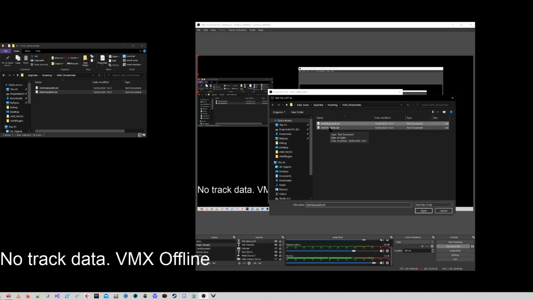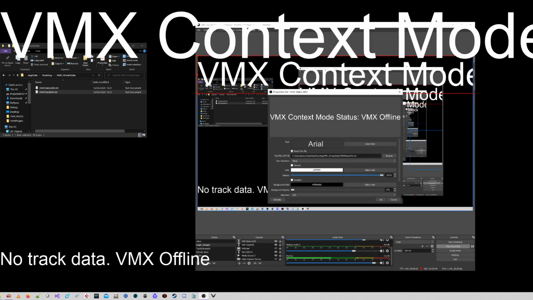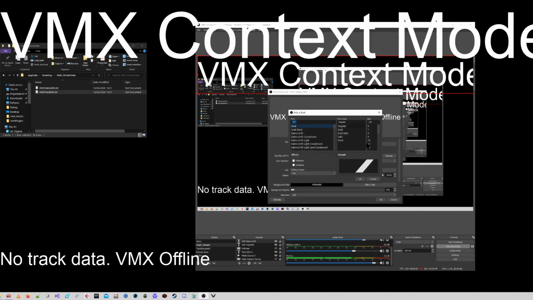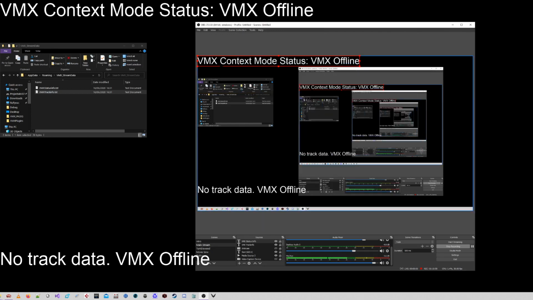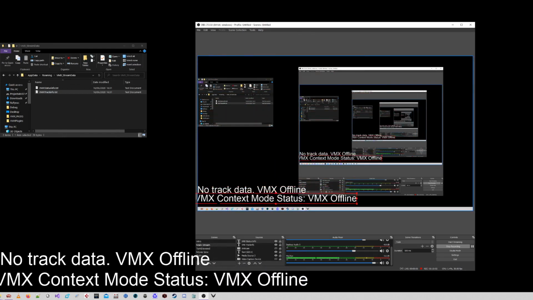And then we want to choose the other text file from the same location, app data, roaming, VMX stream data, and we go to VMX status info, open that, and then same again, choose a nice size for it. So 72 again, so that's under fonts. And then we're happy with that, click OK, and then we put that into a nice place. So I just put it down here.